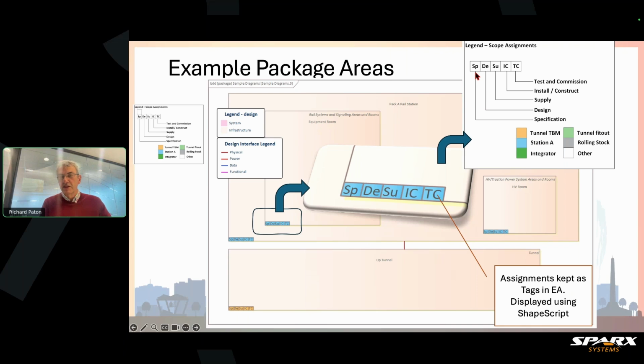The state usually breaks up the delivery by life cycle: specify, design, supply, install and commission, install and construct, and test and commission. Each one of these little boxes can be assigned to a different package contractor, and we've got different colors there. You can see this box down the bottom in the center, showing that the blue guys, station, are responsible for specifying, designing, supplying, install, test and commissioning of that particular thing.